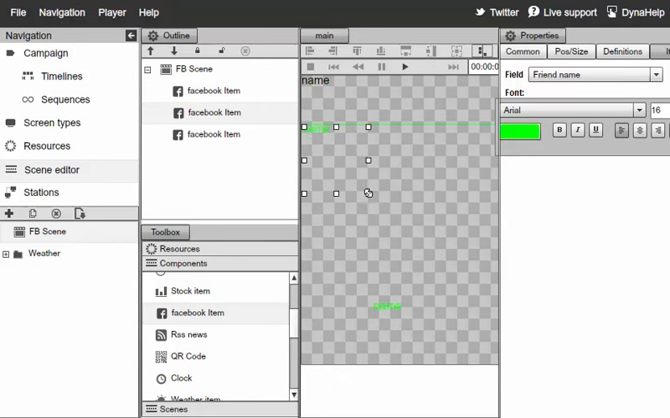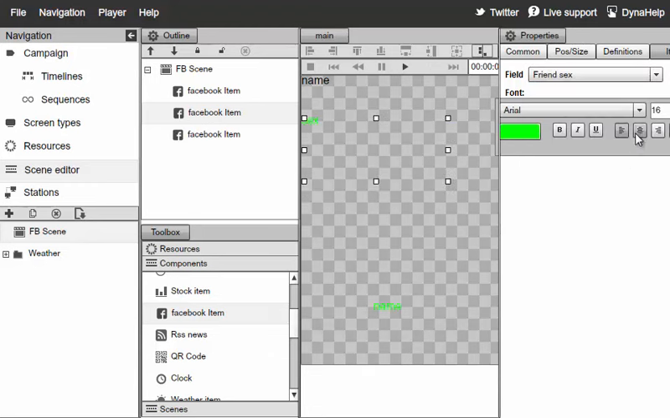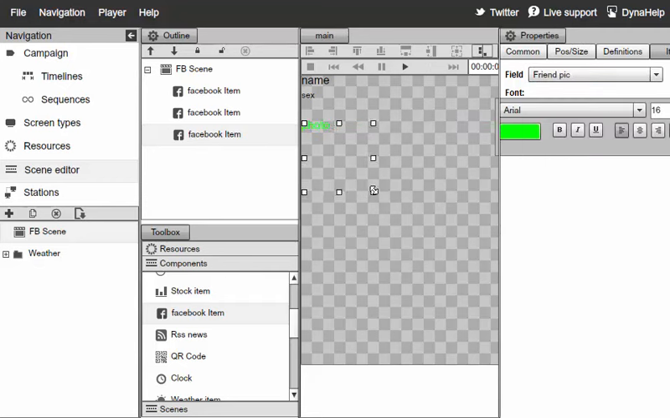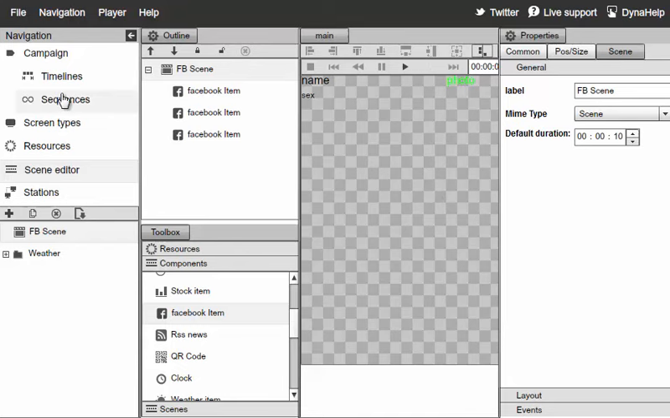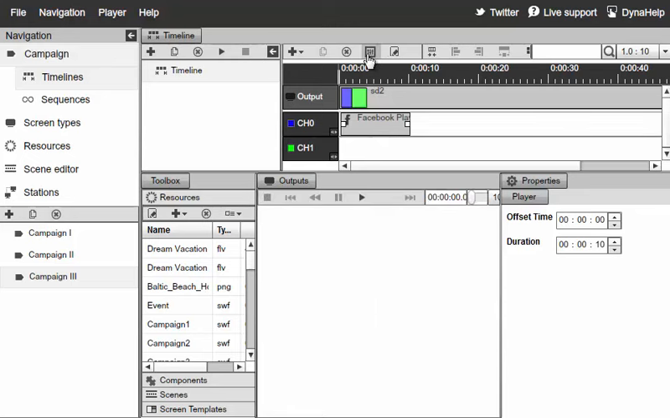For the second entry, I'll go ahead and select the friend sex, so male, female. Again, change the fonts, make it just smaller. And I'll go ahead and set the friend's picture. Now switch back to the timelines. We'll go ahead and again double click the properties, or you can also click right here to load the properties of the Facebook player.